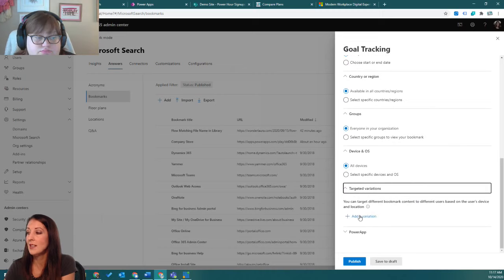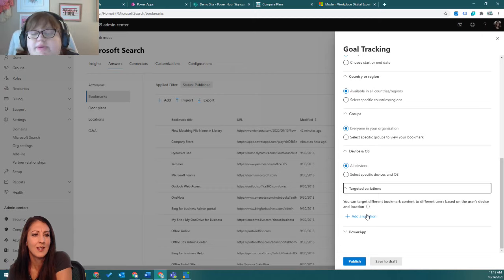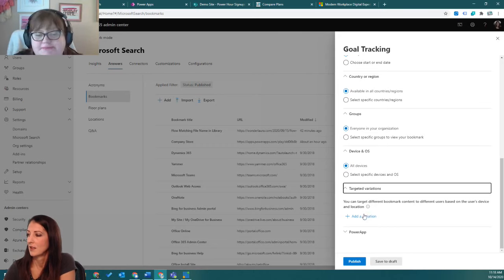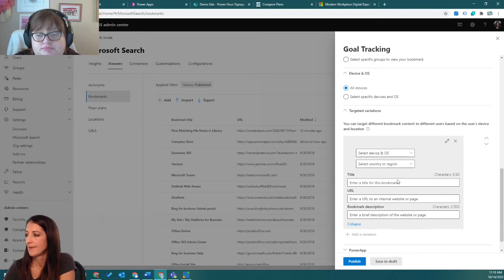And then targeted variations. You can target it to different users based on the user's device and location. So what is a variation, Joelle? Do you remember that concept from previous versions of SharePoint? Wasn't that you? Typically, yeah. Typically page variations are language related. So you would have the English page and then a variation of that in a different language. So I'm assuming that's what they're talking about. Oh yeah, look at that.